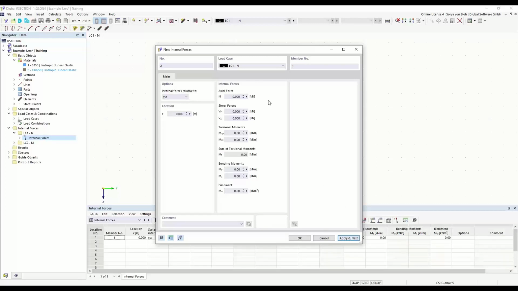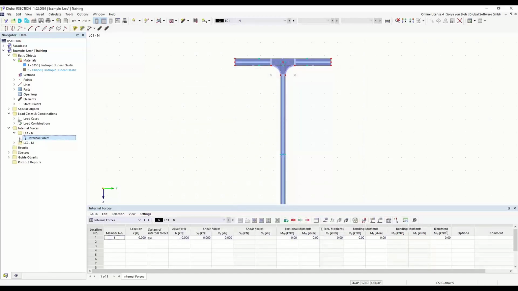Here I click on Apply and Next, and then I choose load case number 2. And here I don't want to define an axial force, so I define it as 0. I want to define a bending moment about the y-axis, and here I define 100 kilonewton meter. And then I click on OK. In the navigator data, you can now see in load case 1 an axial force of minus 10 kilonewton is defined, and in load case number 2, a bending moment of 100 kilonewton meter is defined.